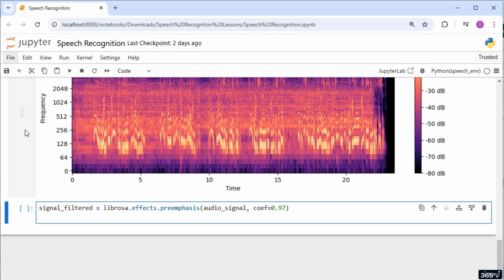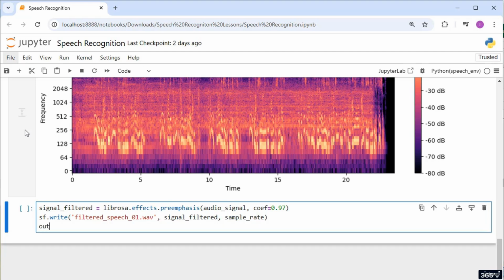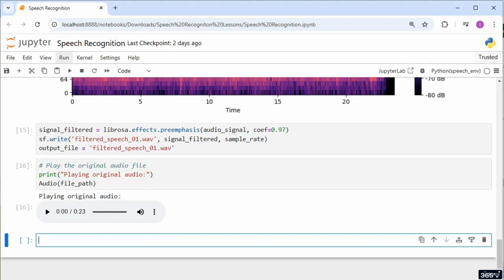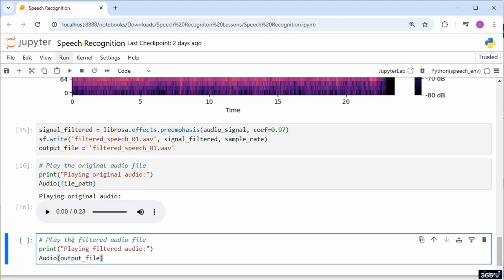I'll employ the sound file library. Recall that we aliased SF to call the write function and save the processed audio file in a WAV format. Store the path to the file in a separate variable called output file. Let's execute this cell and filter our audio. To compare the newly obtained file with the original, I'll employ the well-known method from earlier and extract two simple media players that allow us to play both files.